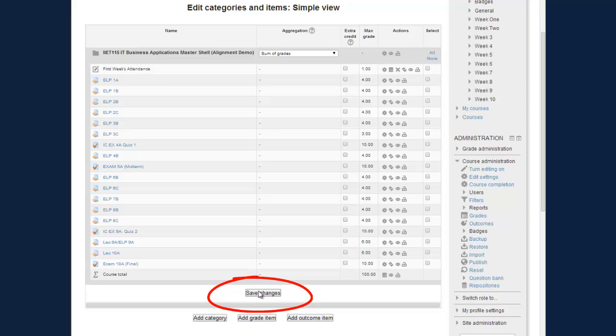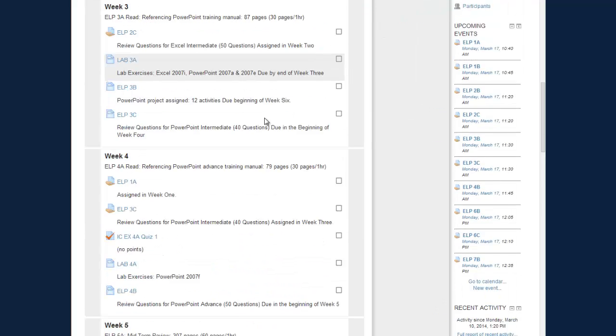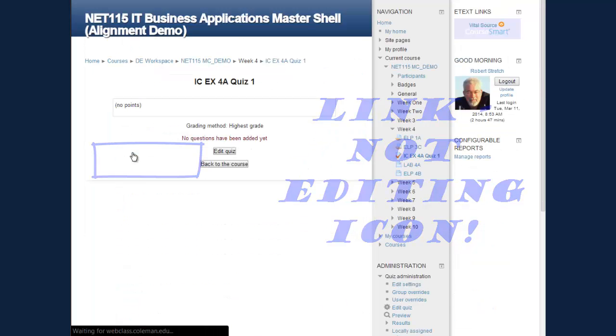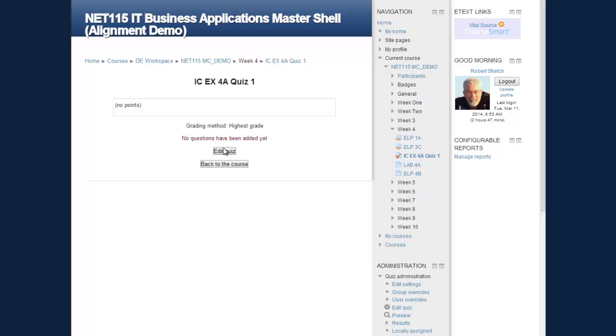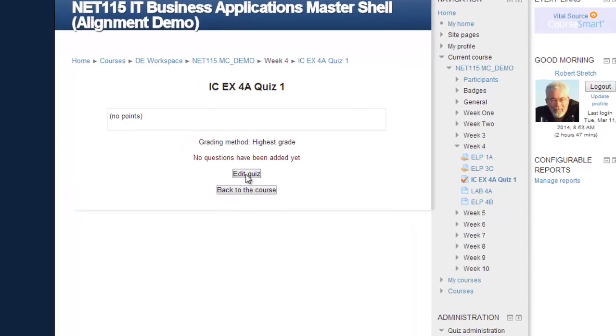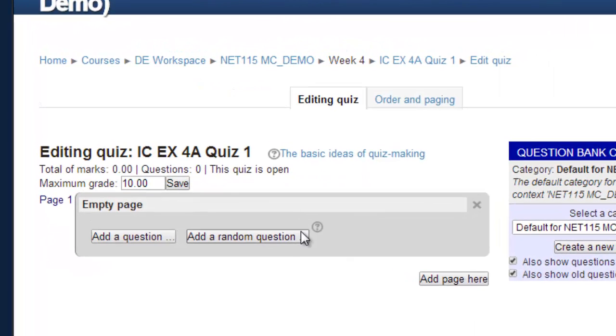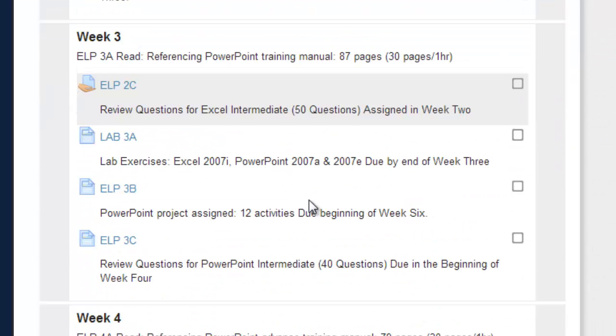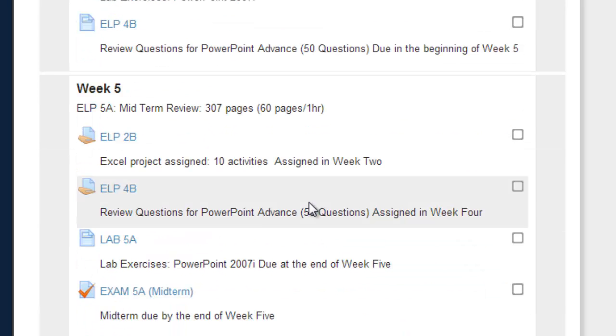Going back to the front page of the course, click on the link to the quiz activity, not on the gray gear editing icon. Click on the Edit Quiz button on the page that appears. Change the maximum grade to the point value desired. In this somewhat unusual case, the quiz is worth no points, so we enter 0 and click Save. For the midterm and the final, we will be entering 20 points each. Don't forget to click the Save button or nothing will be changed.